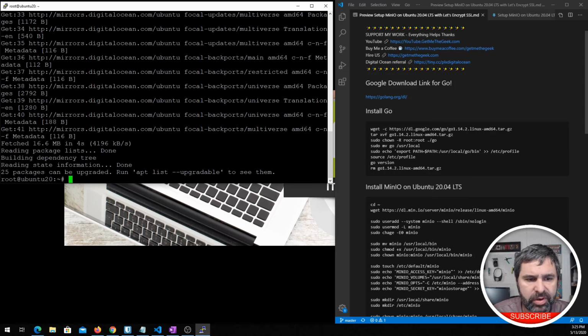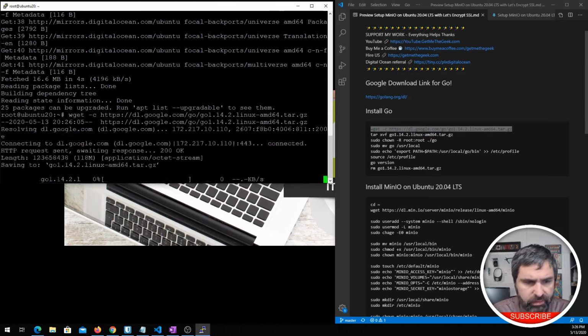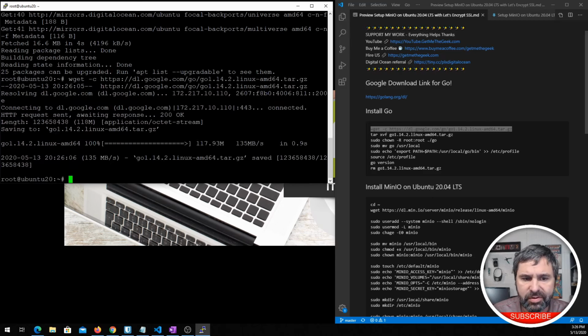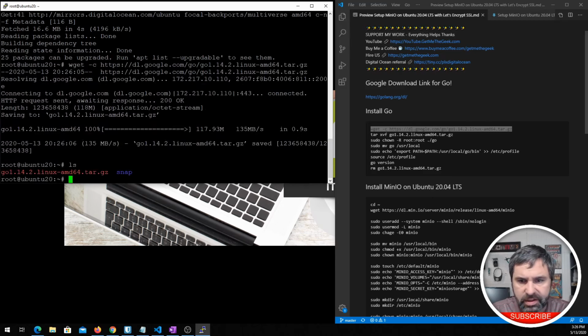So I went ahead and did the update there. Now we're going to go ahead and get Go. And so here we are. We just use wget to download that file, and you'll see now I have it. And then we're going to unzip that.